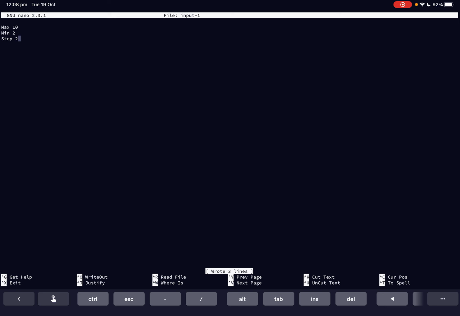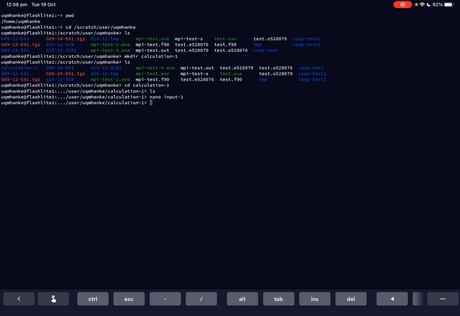Now I would like to exit the file, and to do that I look on the bottom left corner, and again there's the hat sign and the X for exit, and again this means the control key on your keyboard, and then holding that down and then pressing the X, and that exits the file. Now I would like to check that indeed I've written this input file, so I'm going to use the cat command and then input-1. I press enter, and there it is. So there are the 3 lines I have written to my file.